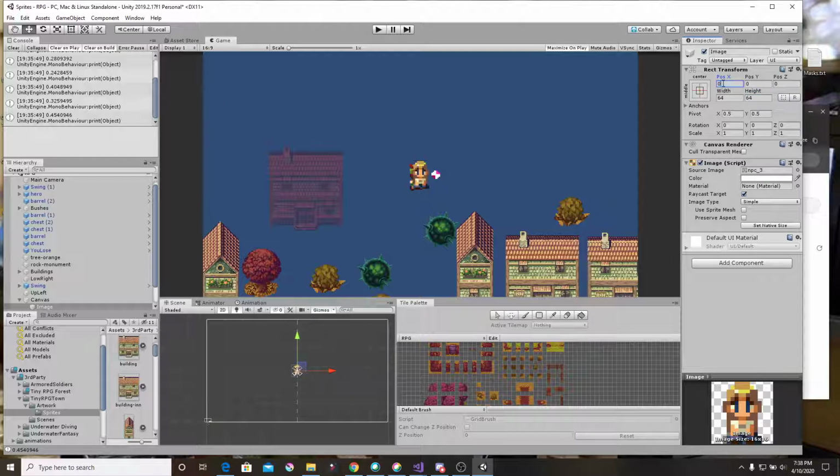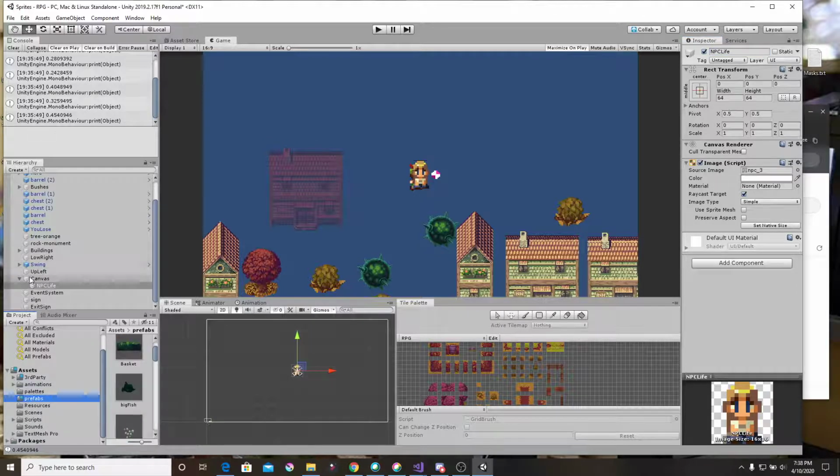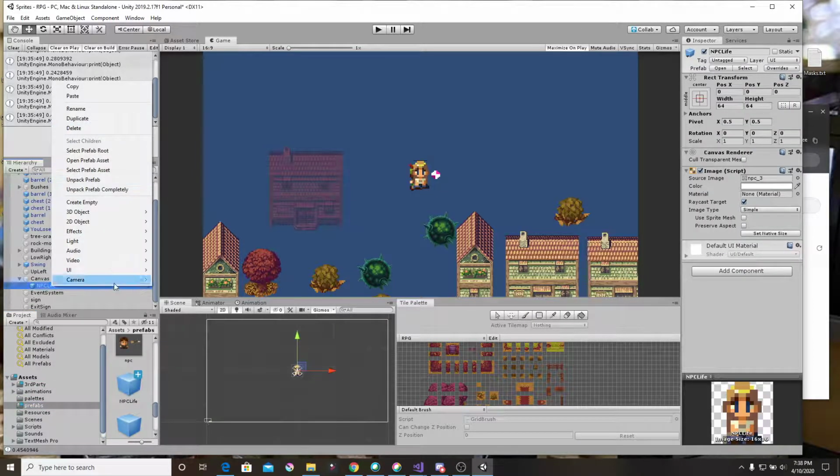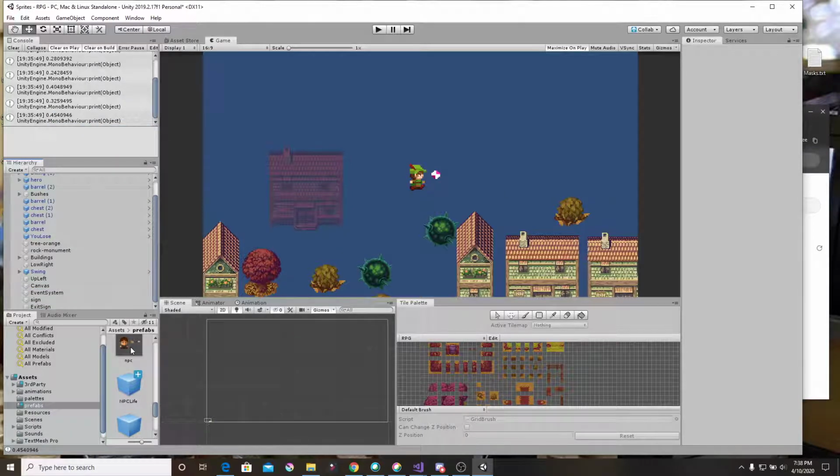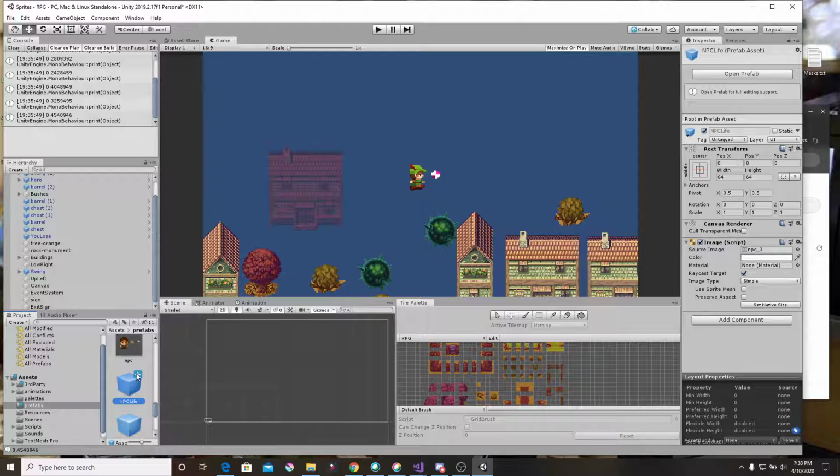Okay, so I'm going to start off. I'm going to initialize that again: 0, 0, 64, 64. That's going to be my width and height, and that is going to be my little life indicator. So I'm going to rename it, and we're going to call this NPC life. And I'm going to make a prefab out of that. So I'm going to go to my prefabs folder, grab that NPC, put it into the prefab folder, and remove it from there. Delete. Okay, so it's not there anymore. But I have this NPC life, which is kind of unusual down there.